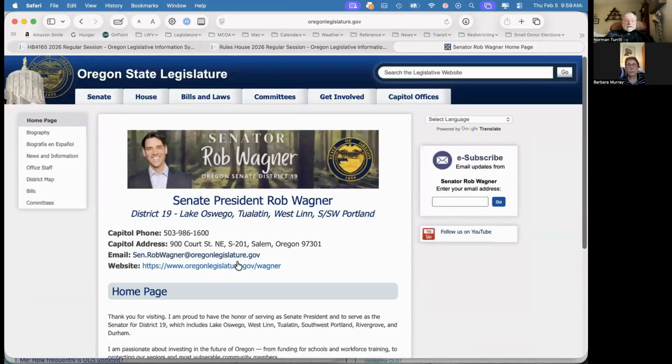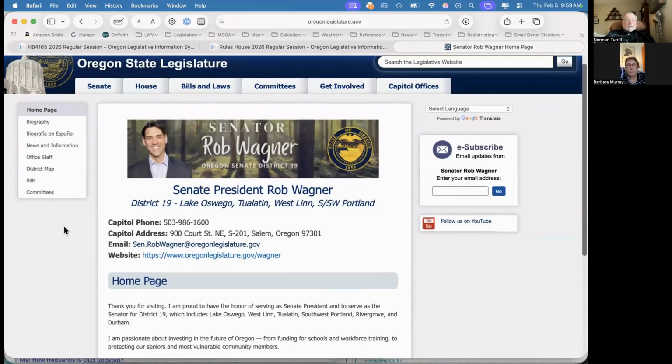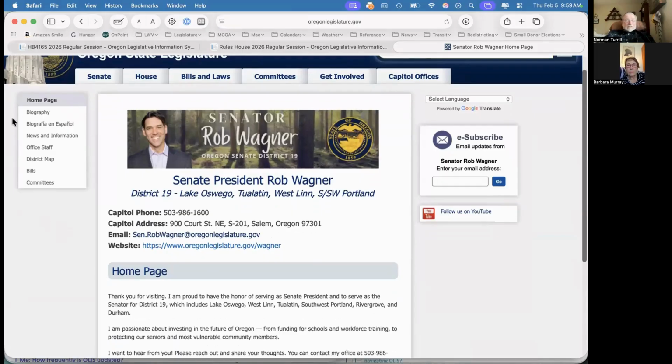purposes. If you click on that, it comes to a page like this, and you can see all sorts of information about him, a biography, both in English and Spanish, news and information about his office staff. There's a district map, which is in southern Portland and south of Portland, any bills that he's sponsored and any committees that he sits on. So there's a huge amount of information here.